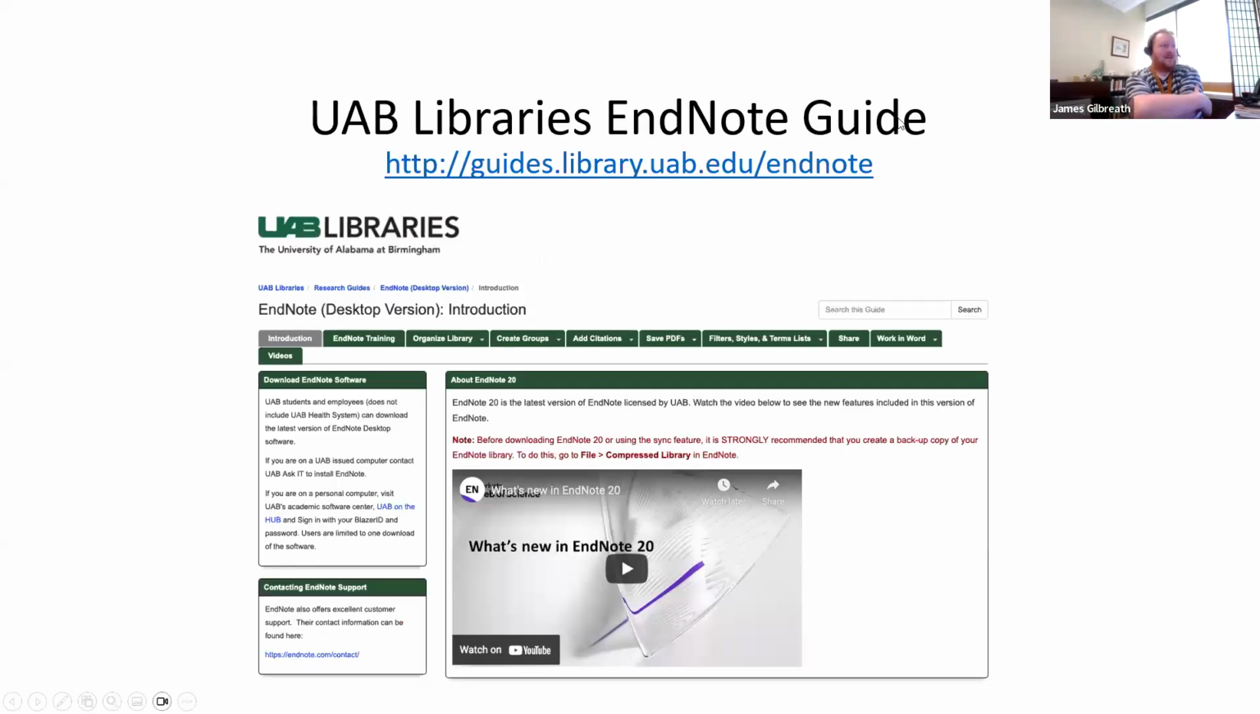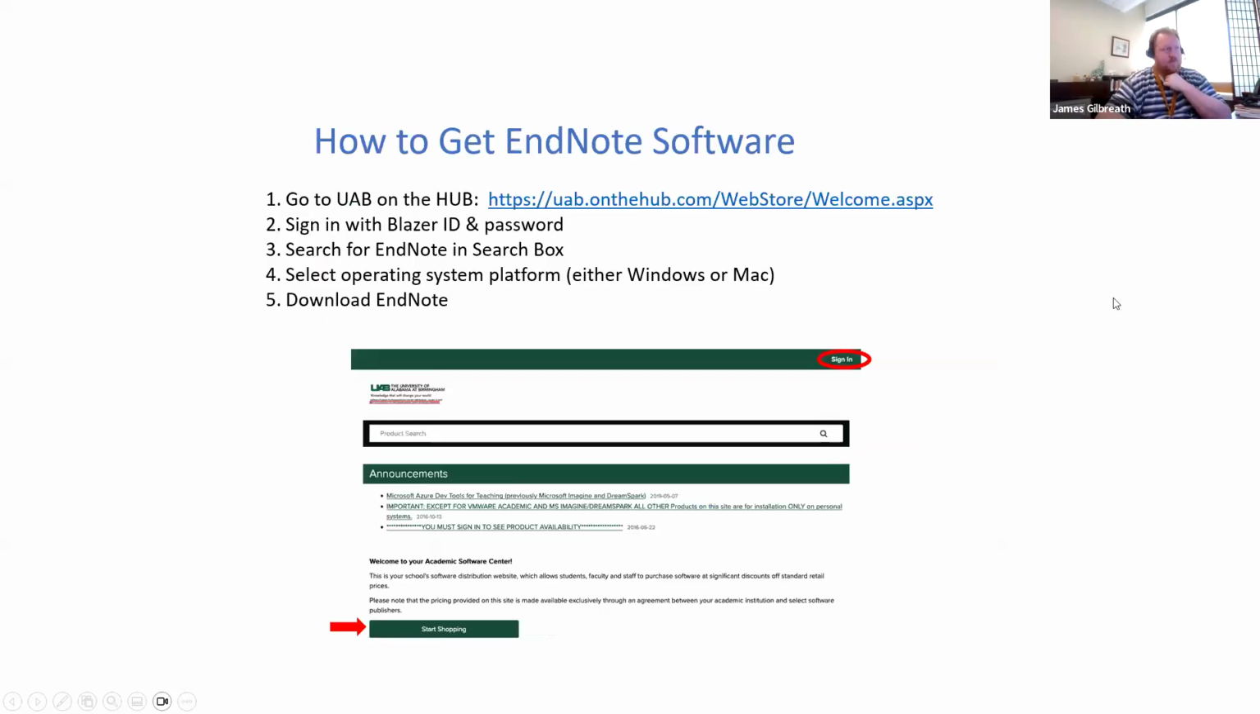Okay, so we do have a guide to EndNote Desktop. I should clarify, we are talking about EndNote Desktop today. That has the download instructions, so if you have not downloaded EndNote yet, the instructions are there. It also has video tutorials on all these different topics that you can see here as well.